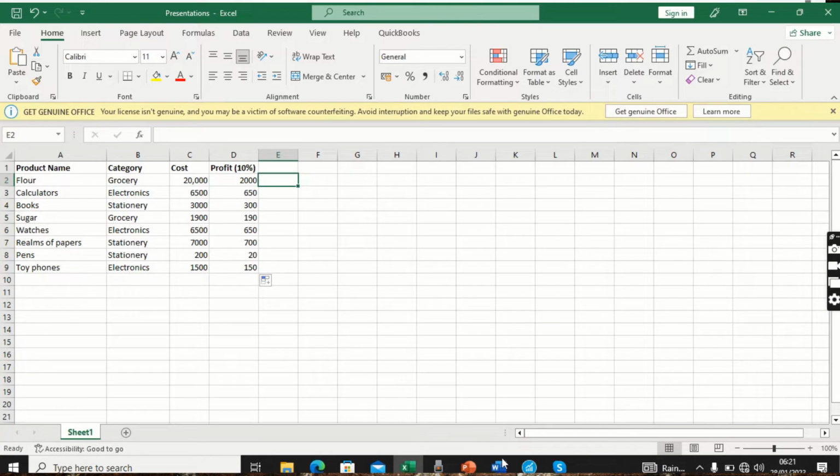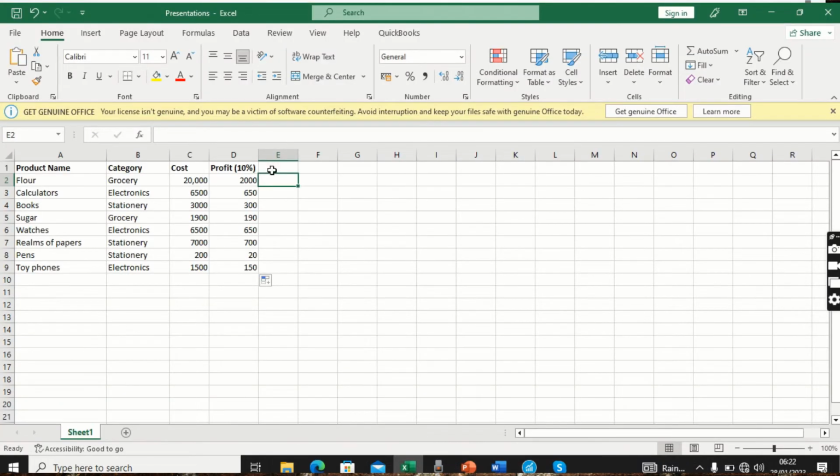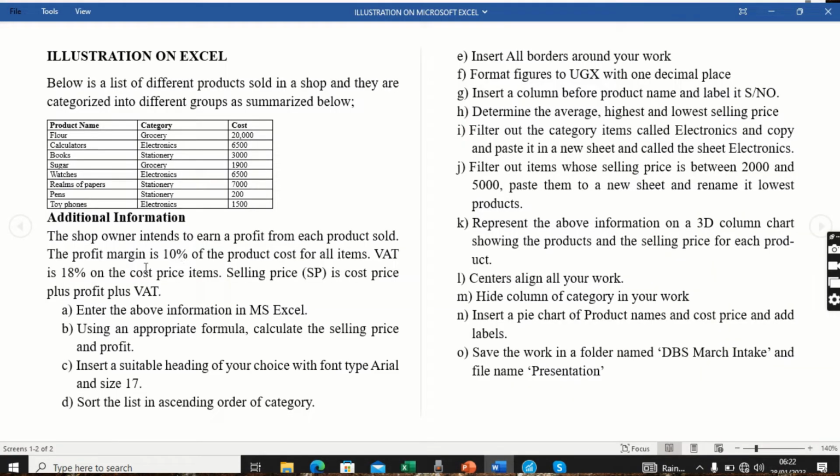Then we shall get back to our question, which tells us to compute the VAT. The VAT is 18%, because we can't go to the selling price before getting the VAT. So we shall first compute the VAT, which is 18%. We shall create another column there, with the column title VAT, and we are saying it is 18%. That is the VAT. So they are telling us the VAT is 18% of the cost price of each item.